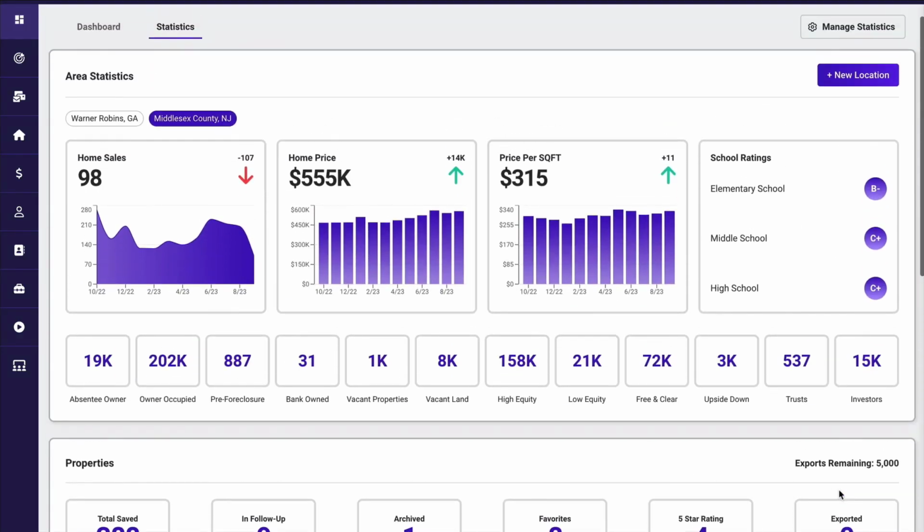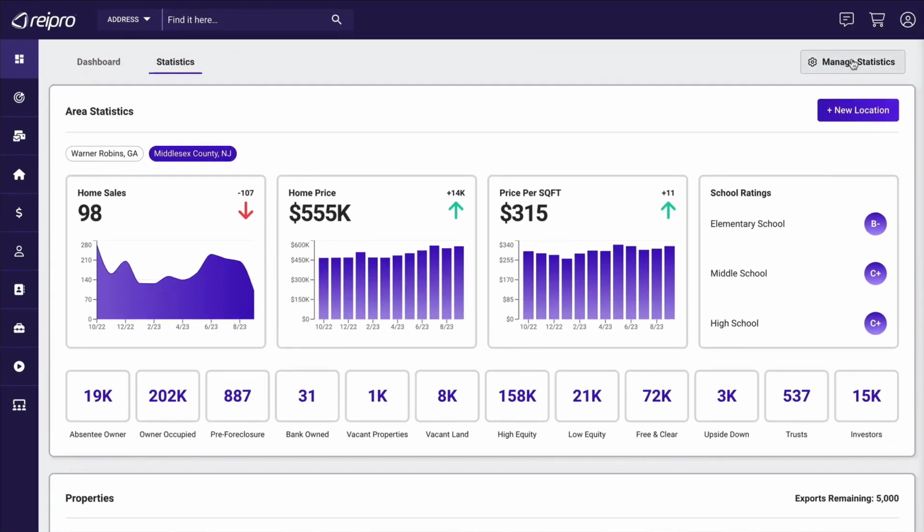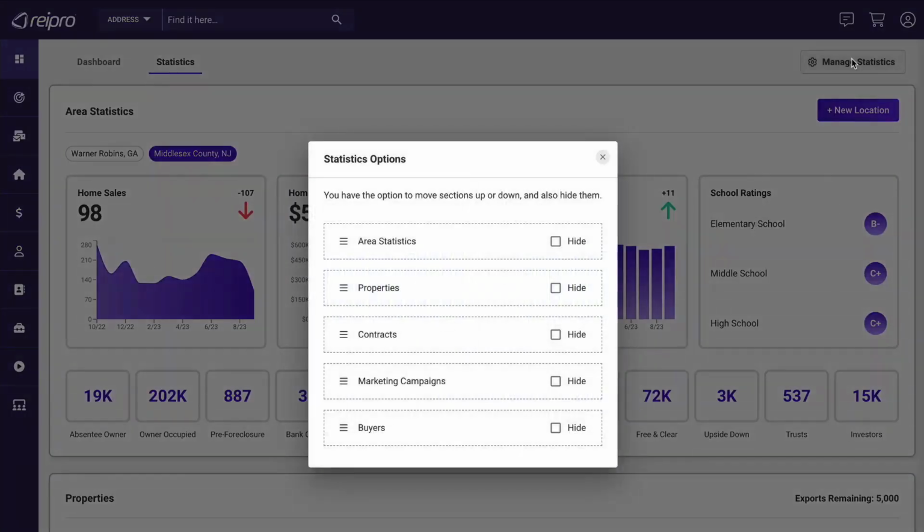Now, as I scroll back up, you're also going to see the managed statistics. This is great because now you can organize and customize the way that this page is. Maybe you want to hide certain things, or maybe you want to move more of the important stuff to the top. Here you have the option to do that.